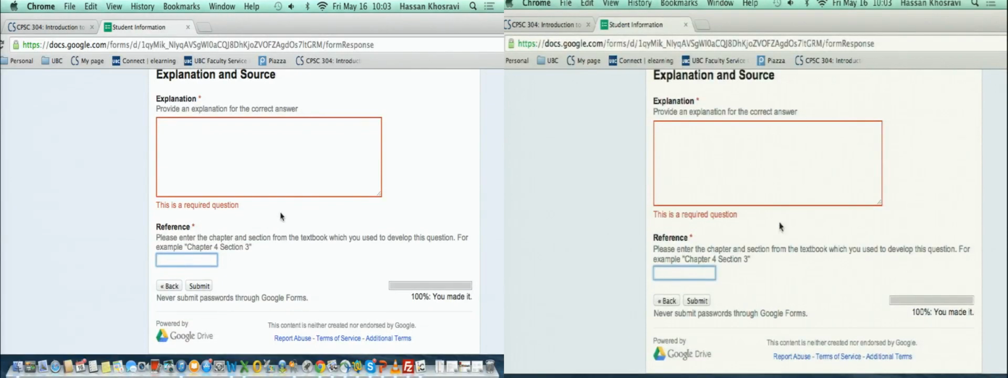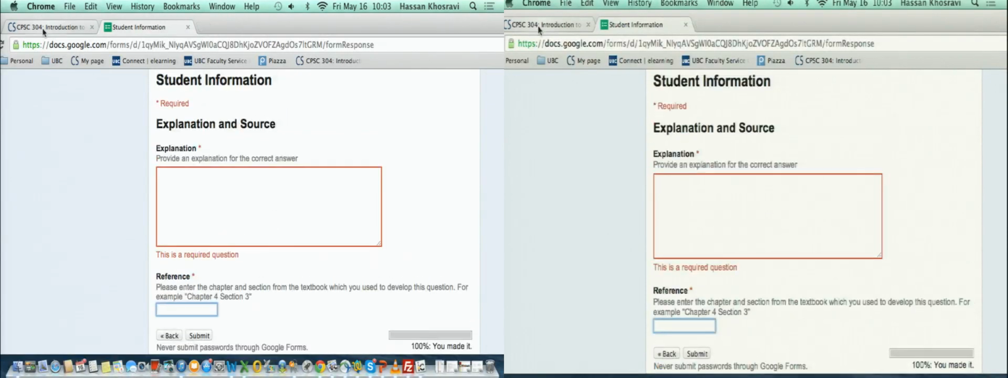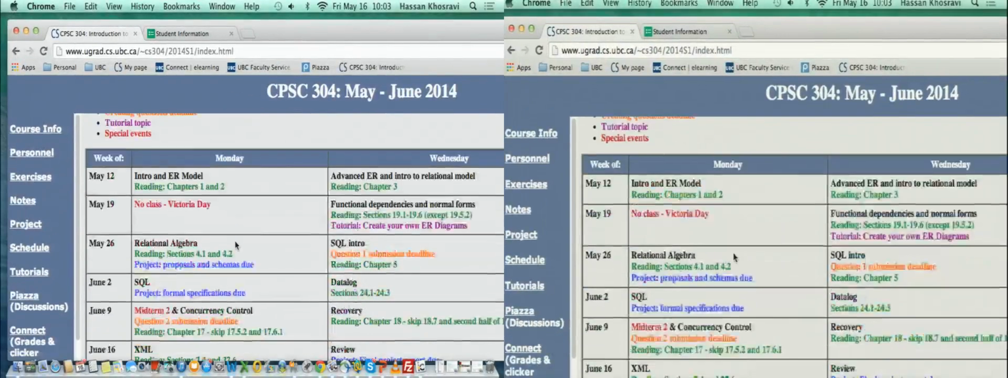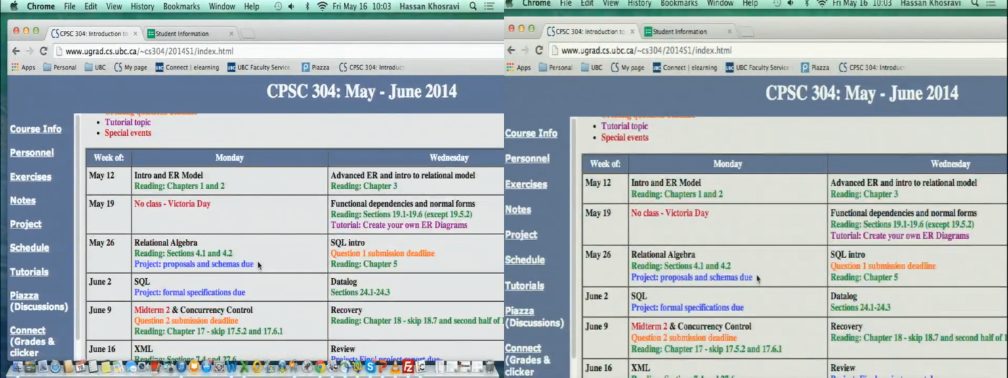Right, so the deadline for doing that is going to be May 28th. However, that third week is going to be quite busy, so you might want to get it out of your way as soon as possible.